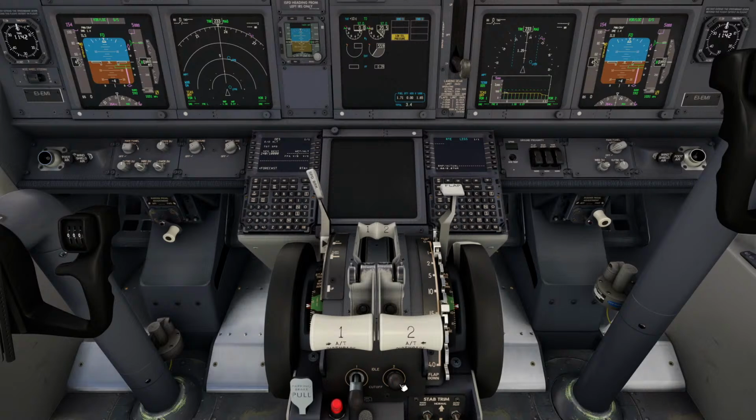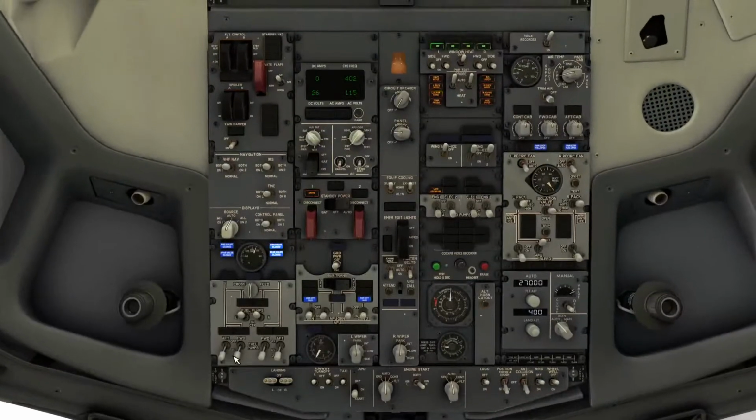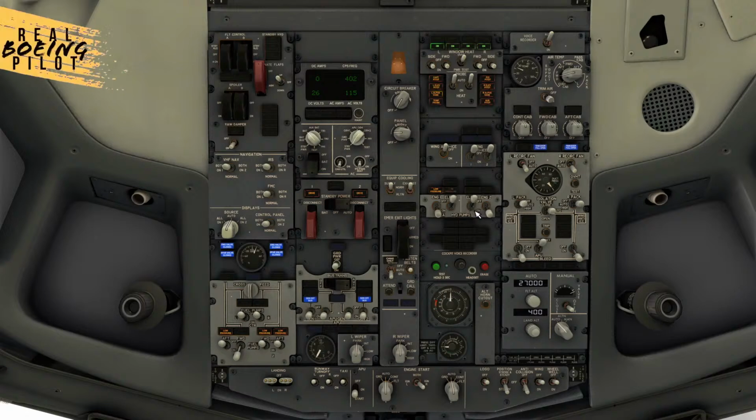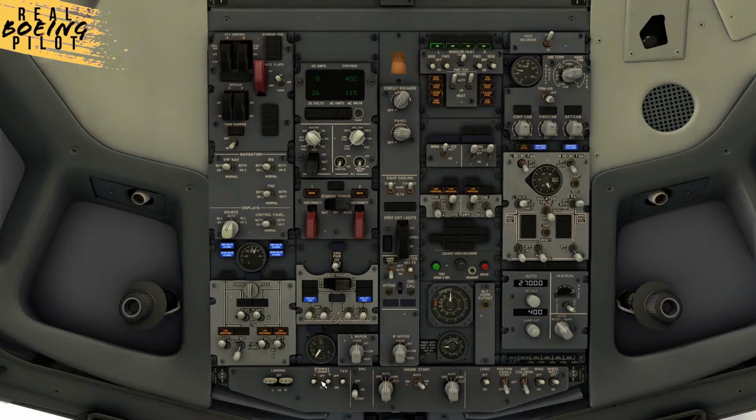Engine number 2 start lever to cut off. Then we go here, we keep one fuel pump for the APU. Seat belts off. Hydraulic panel off. Packs on, isolation valve open, APU bleed on.